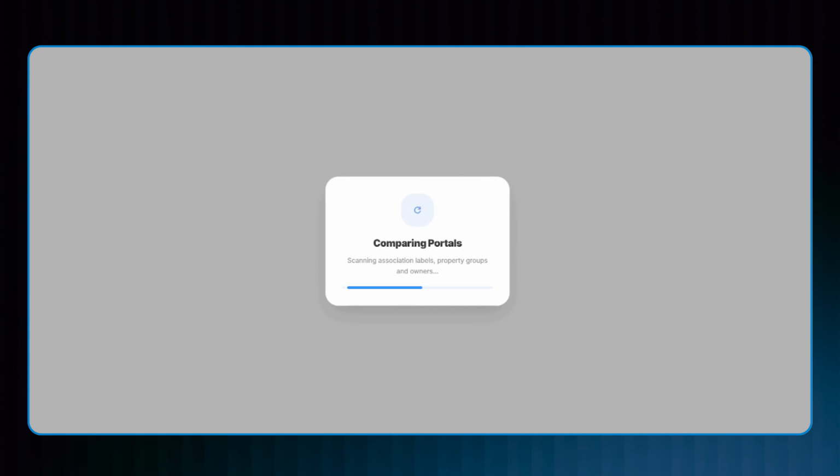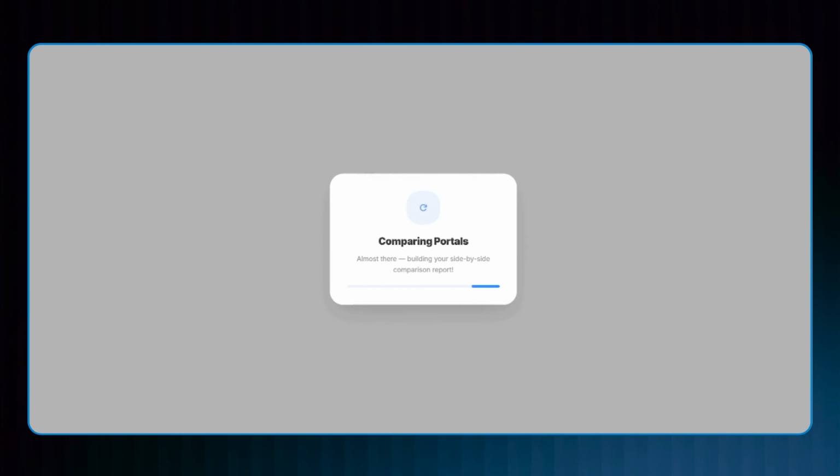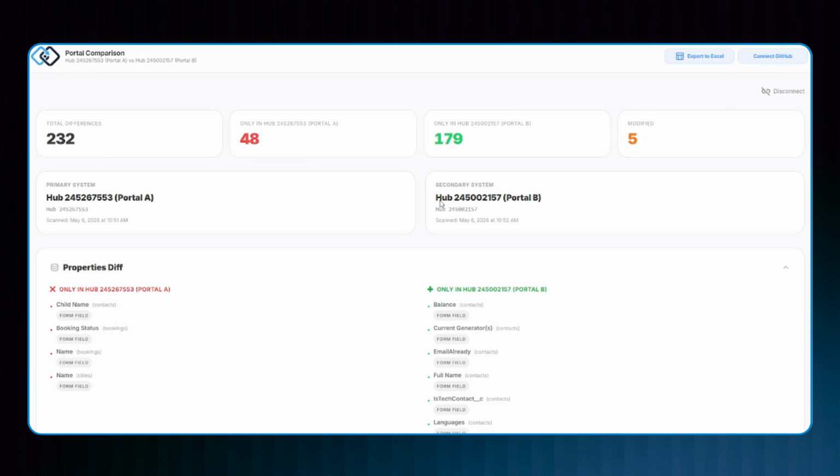DiffSpot basically allows you to compare portals side by side, highlighting differences, gaps, and potential risks before they impact your business. When doing a migration, it will help you to identify what metadata is exactly missing in one portal compared to other, and what is still left to be migrated. With this, we can have a clear picture of what things are still missing in our instance. After a few seconds, we'll have the entire comparison report ready.